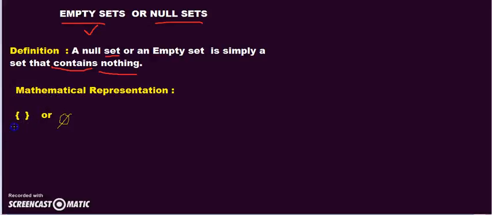Here we represent the empty set with the symbol of open and closed flower brackets, or we can even write a 0 with a cross through it. Then it is called an empty set or a null set. So an empty set or null set is very simple: it is a set that contains nothing, no elements, and it is represented with these two flower brackets, or you can even represent it with this symbol. We call this symbol phi. We can represent it either by using the phi symbol, or with open and closed brackets.